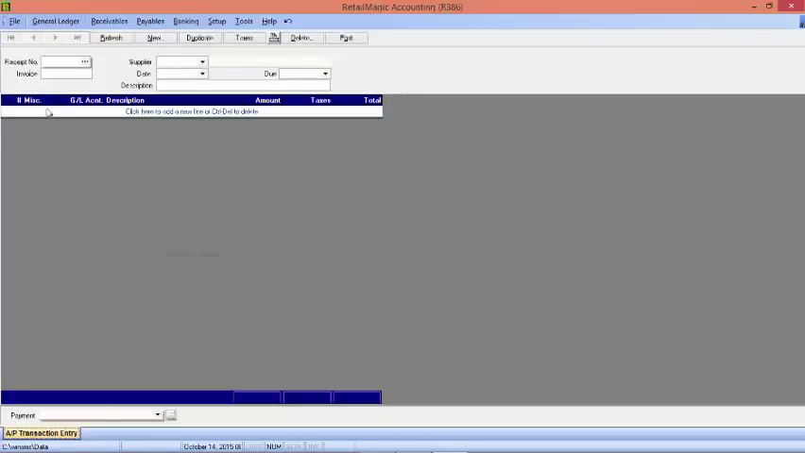To begin, click the New button. As you can see, the system automatically assigns a receipt number. Next, input the supplier code.